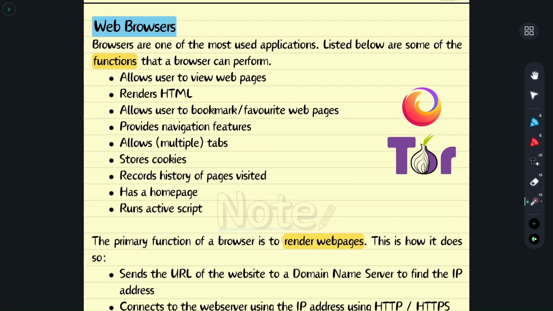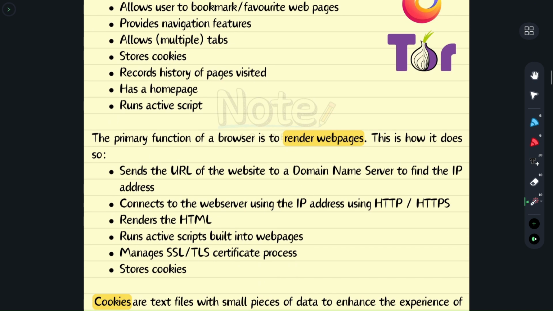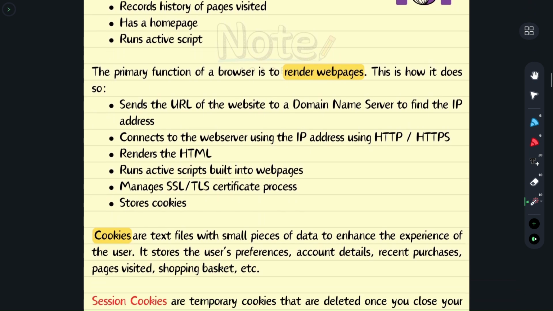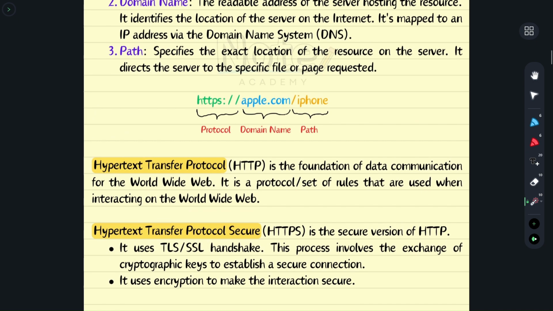Coming to the primary function of a web browser, which is to render web pages. This is the explanation of the process of how a browser renders web pages. First of all, the URL is sent to a domain name server. Over here you can see that I've written apple.com. This does not actually specify the destination of the website.